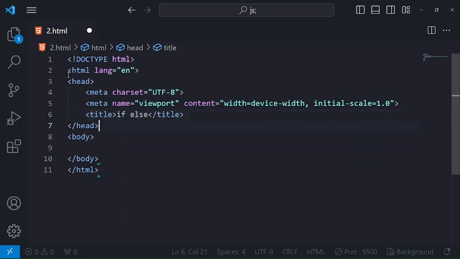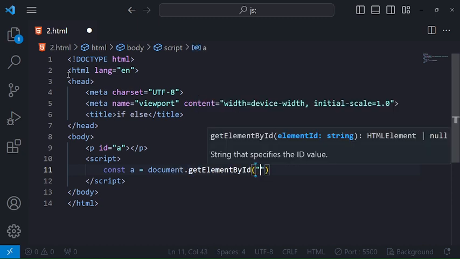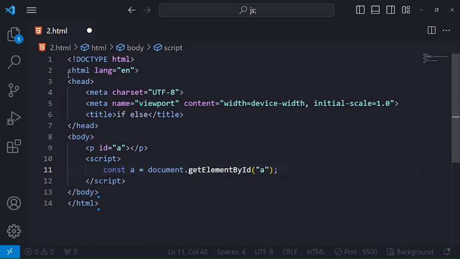I will come here and put a script here, and I am going to call the paragraph with the ID going to be A. Come here to the script. I am going to call the const and target the A. A is equal to document.getElementById, the ID is going to be A. At the end there will be a semicolon.